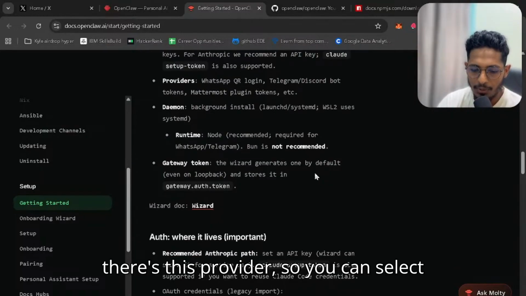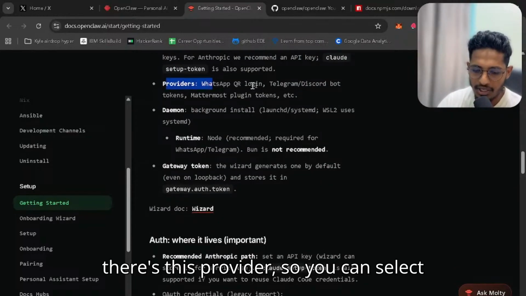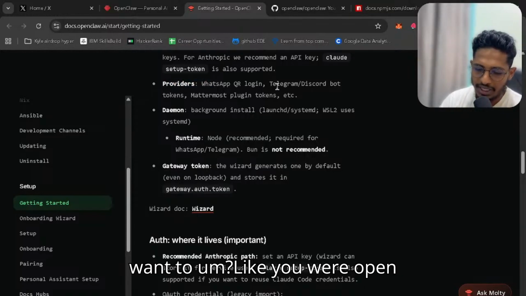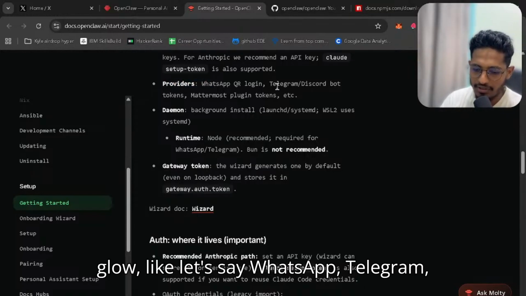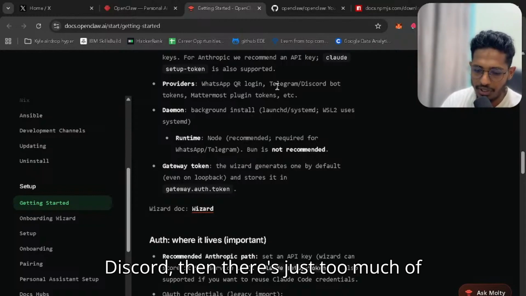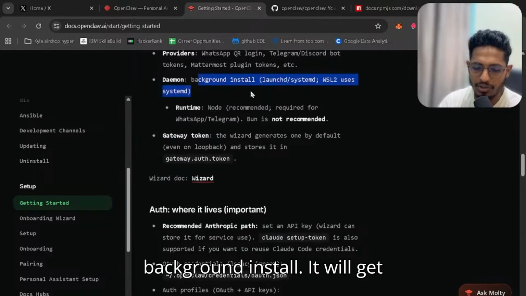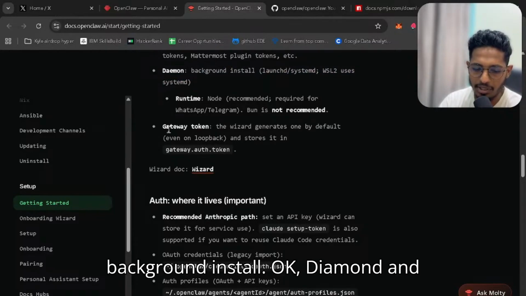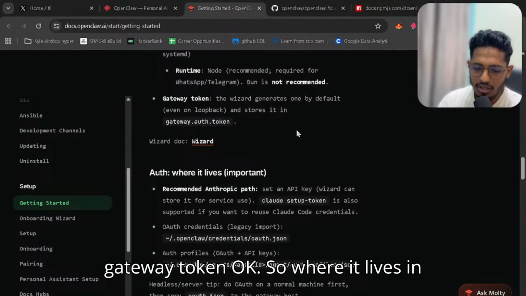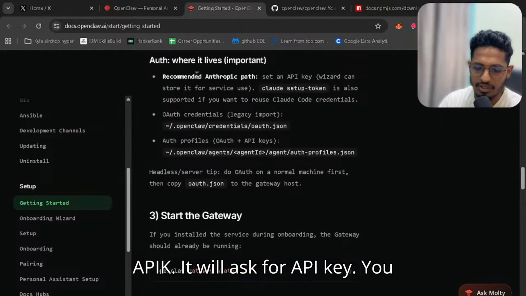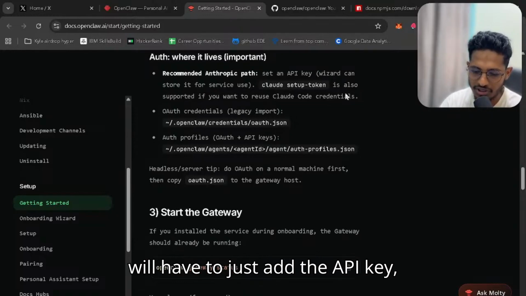Then there are the providers. You can select the provider you want to connect your OpenClaw with, like WhatsApp, Telegram, Discord. There are just too many providers. You can choose background install, and it will get installed in the background. Then the daemon and gateway token. We have set the API key. It will ask for the API key, and you will just have to add it.